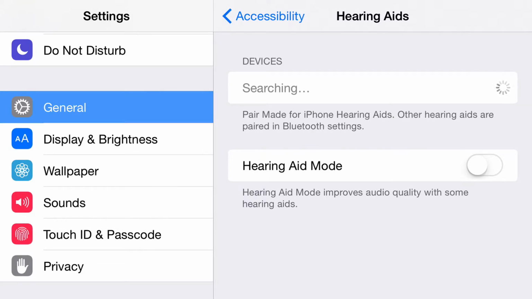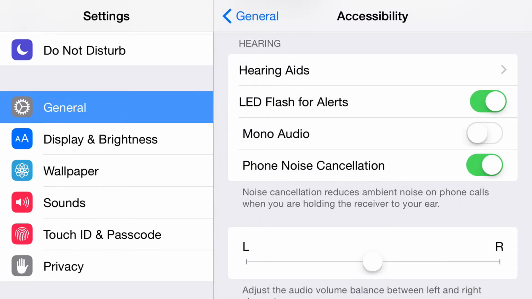Basically what this does is it starts out by searching for your hearing aid. And then it allows you to pair your hearing aid using Bluetooth. And then down here, it says whether or not you want this in hearing aid mode. You can turn that on or turn it off. And then LED flash for alerts, turn it on or turn it off. That's actually kind of neat because if you get an alert, your phone flash will actually blink a couple times, kind of lets you know.